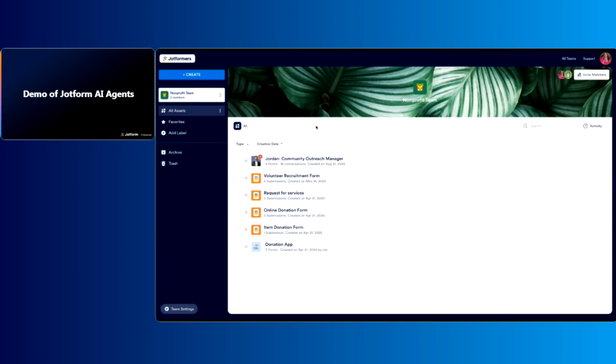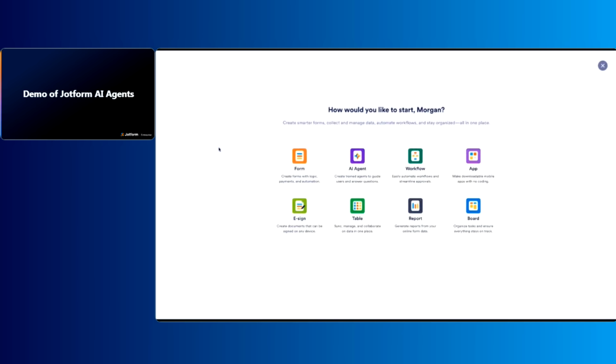So now that I'm here within the team, again, first thing I want to do here is start by creating an AI agent. To create anything within the team, you're going to look for the blue create button, so I'll hit that. And then here you'll see a list of all of the Jotform assets you can create. We're going to look at AI agents. The first step to actually creating your agent is to give a brief description here. So let's say a friendly nonprofit assistant ready to answer questions from volunteers, donors, and the community.